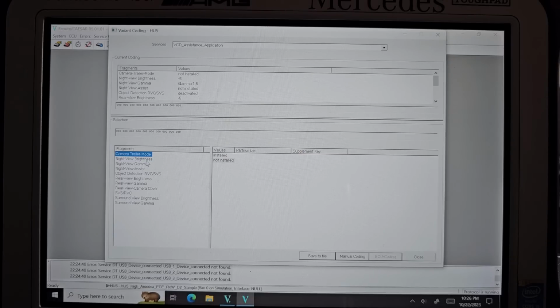So let's say your car has night vision and you have replaced the head unit from a night vision car, and your used unit is non night vision. What you have to do is just go here, let's say click night view assist, and if it's installed, just switch to installed, and you have to click ECU coding. It will automatically switch.